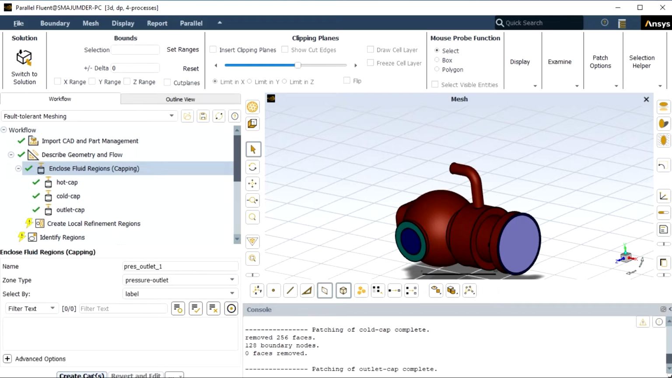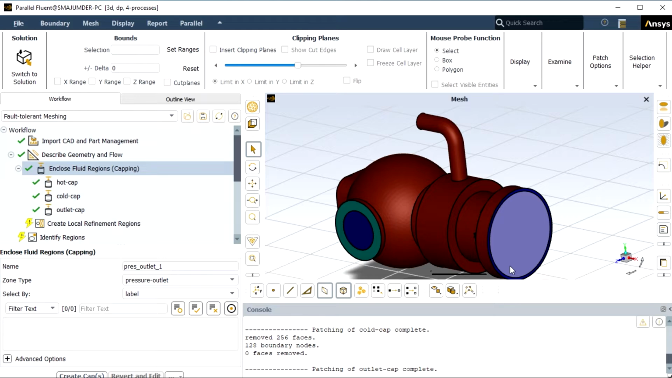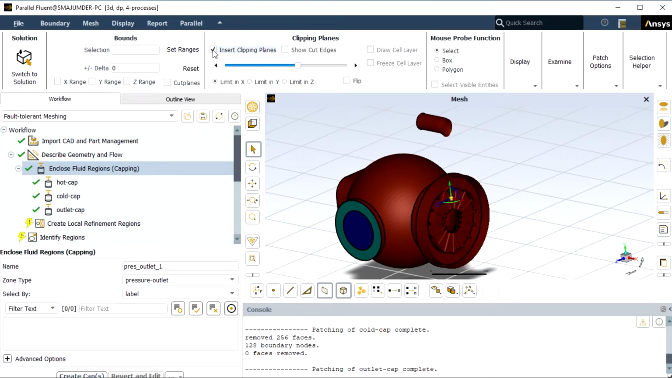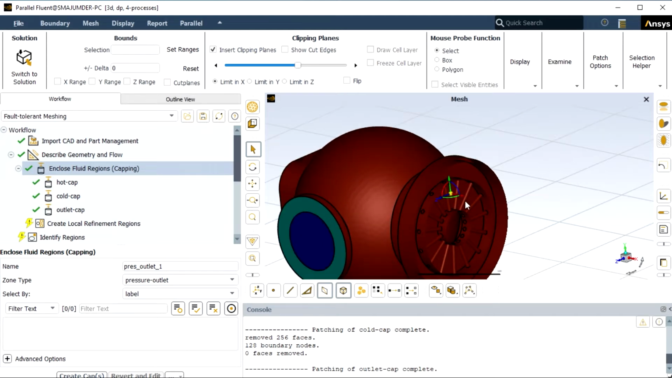Next to that, we have to create local refinement. For local refinement, we have to identify that region. Let's cut that model from specific plane and select that location where we need to have local refinement.